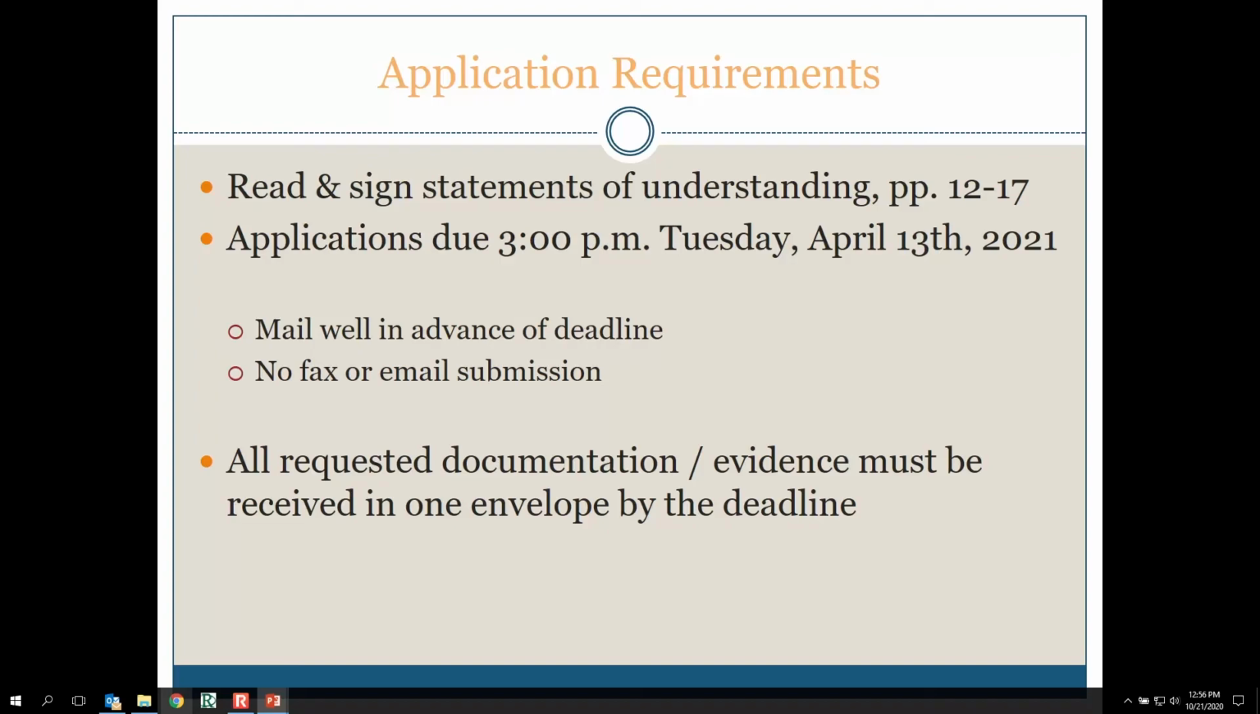All documentation needs to be in one envelope. Don't paperclip, don't staple, don't put little sticky tabs. Just put them all loose sheets in one envelope. That way the admissions committee can easily pull and separate the forms as they need to. Do not fax or email in your application packet. It would not be considered.